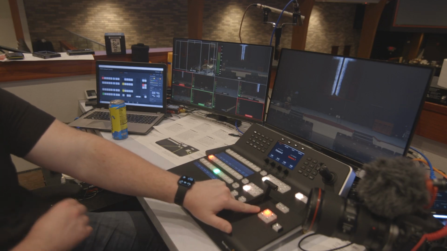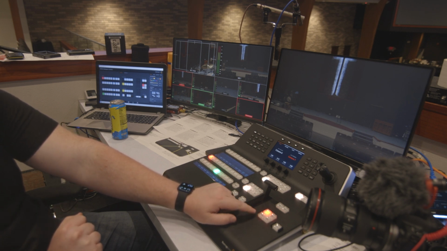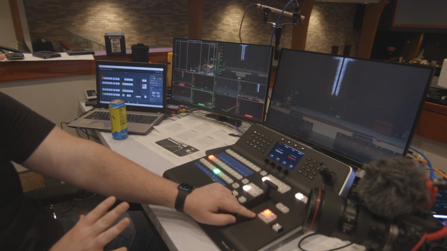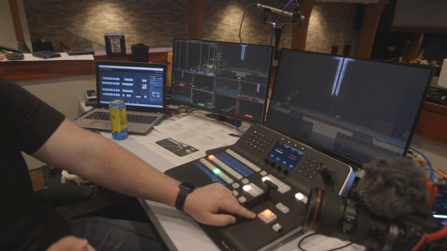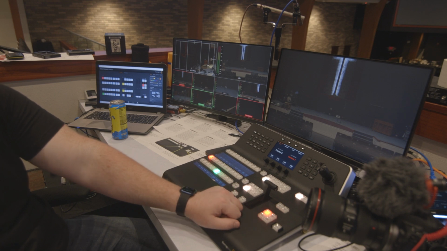Just make sure that DSK1 is lit up red like that. You can transition between having them and not having them, but we already built in all of the transitions there in Proclaim, so you don't have to worry about it. So just make sure that is lit up red.